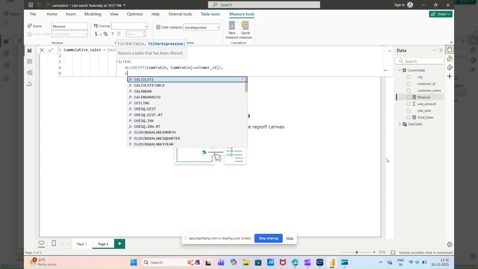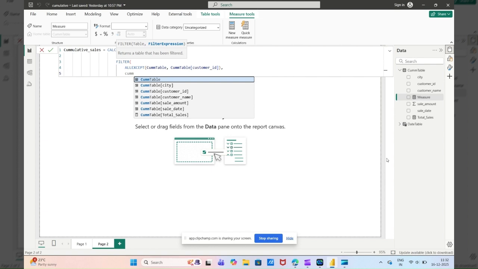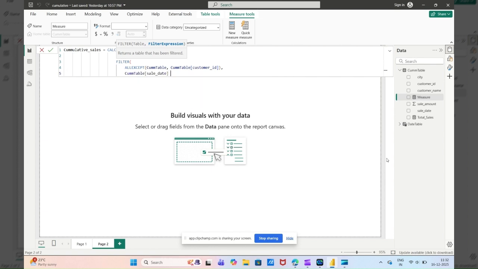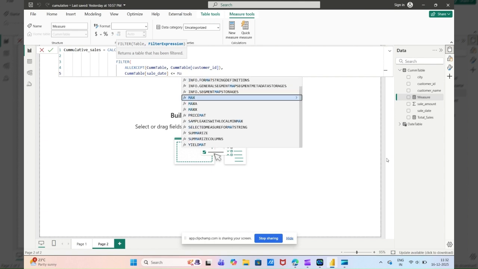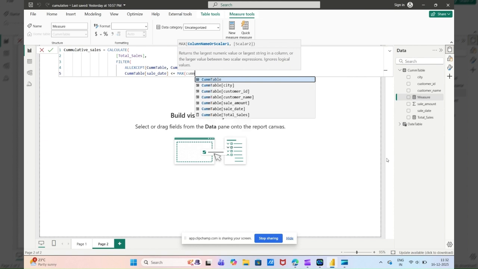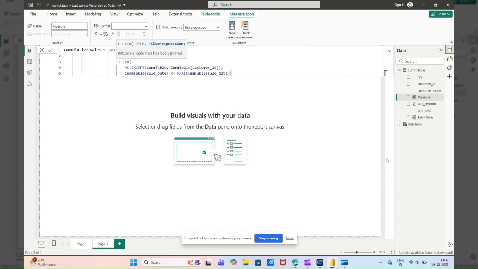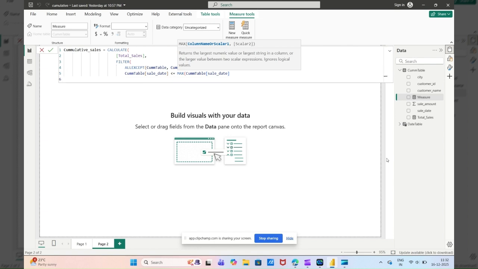FILTER goes row by row. It keeps rows where sale_date is less than or equal to the current date. MAX sale_date gets the current row date from the visual context. Result: running total per customer. The cumulative_sales measure is created.